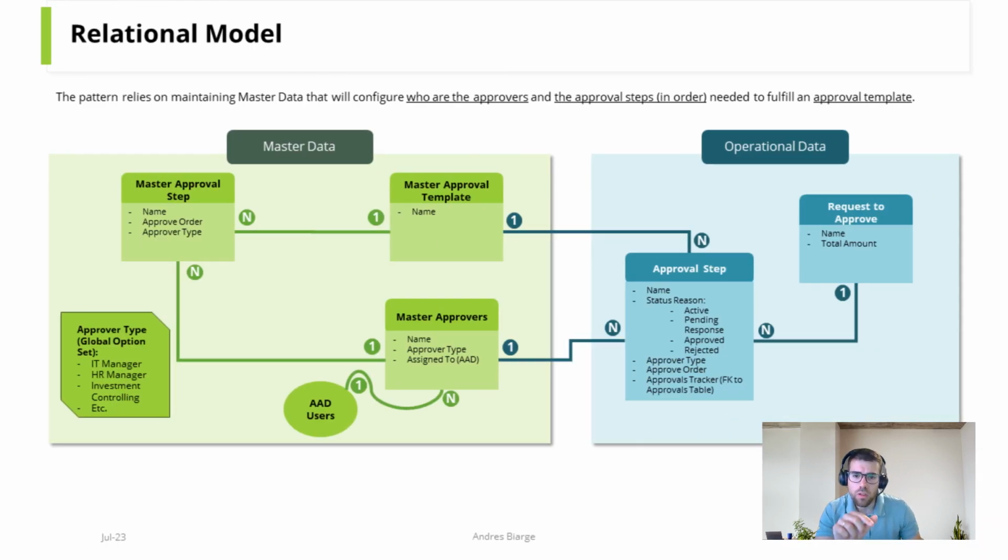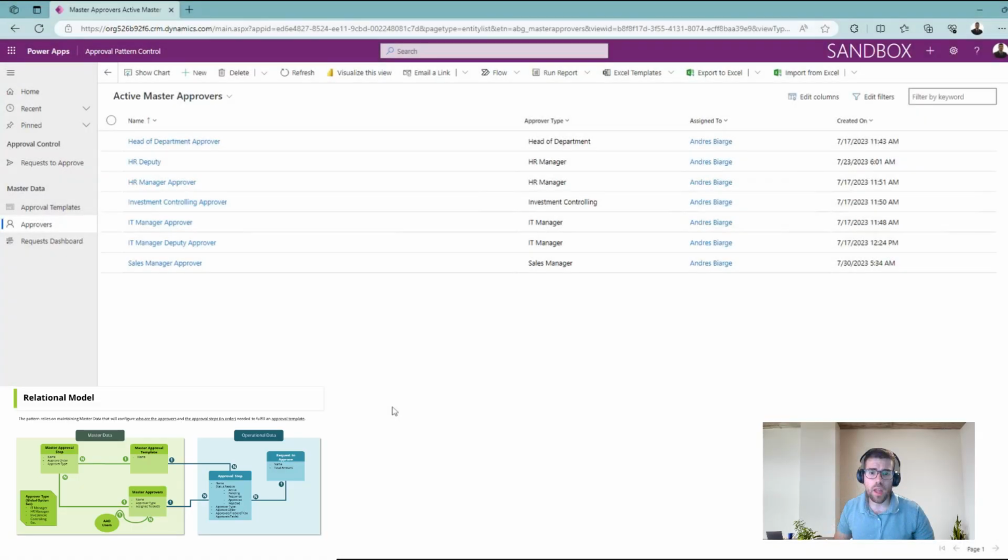This over here is the entity diagram, and here we see all the tables, entities that play a part in this. And I like to separate master data, which is configuration data, from the operational data, which is the requests from the users. So let's see in the application what relates to what. Now let's see the master approvers table first.